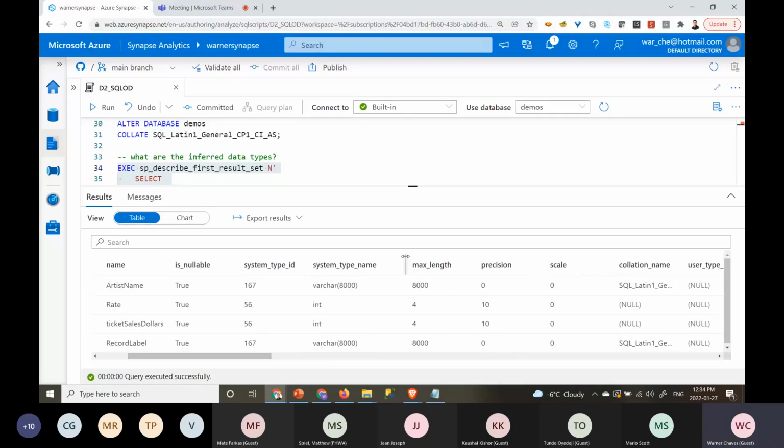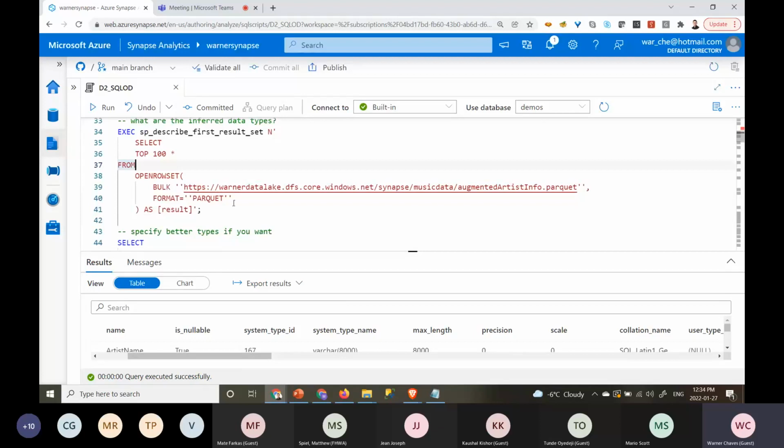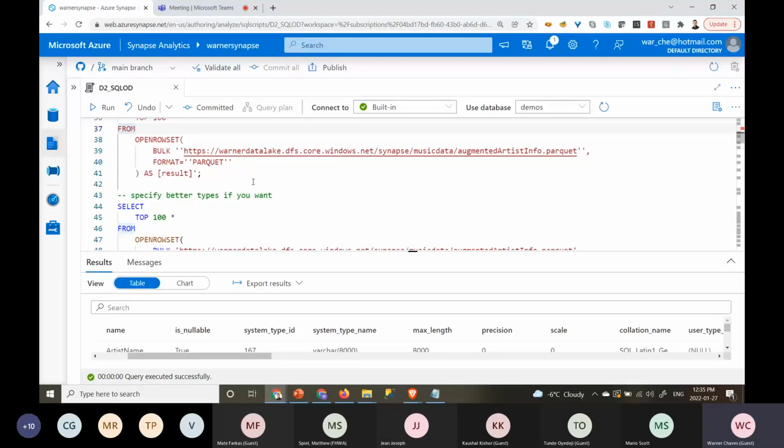Something interesting to note is that you will see here the strings are assumed to be varchar 8000 because I believe Parquet has support for the string data type, but does not provide a length. So if you don't specify anything, the serverless pool will put in the max length for a varchar in SQL, the 8,000 characters, to bring it in.